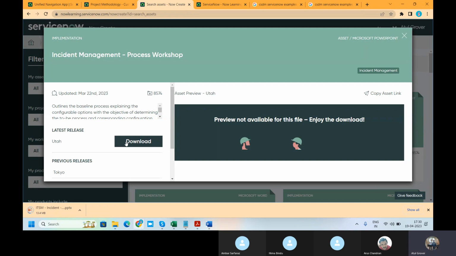Once this document is downloaded and you see it, I am 100% sure you will say, Atul, this is the treasure you have given to us for the service. You will be surprised to see how many slides it has. 18 MB each, it's more than 25 MB, I'm sure. And it's not the ITSM incident.